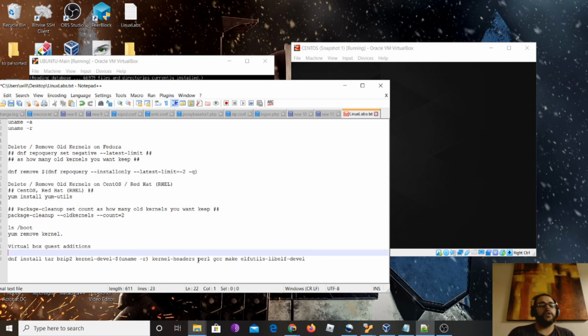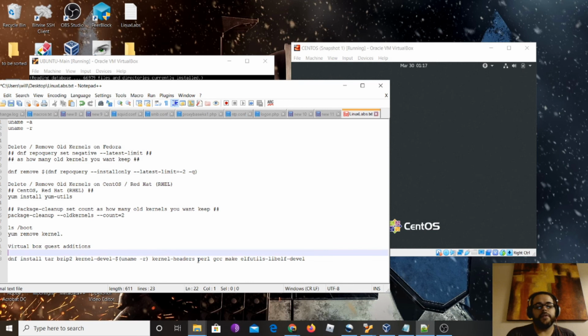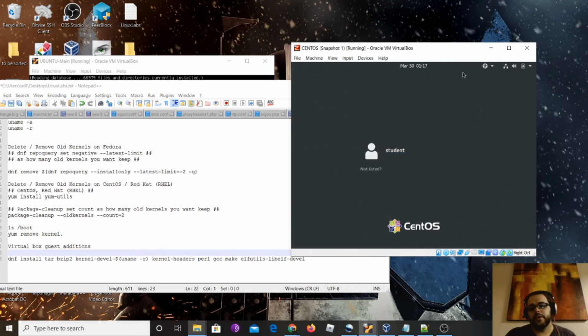So you need to always remember that as soon as you finish doing the updates that we mentioned in a previous section of the video, that you run this command after the reboot, not before. So only start the guest editions after the new kernel is installed and actively running.